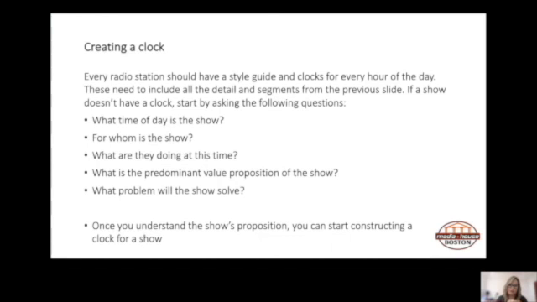If you remember what we said when we looked at a clock for breakfast show, there's a difference in the styles of the clock for breakfast show versus the daytime versus nighttime versus weekend shows. For whom is the show? Okay, so who's your audience? What are they doing at this time that you are preparing this clock? What is the predominant value proposition of the show? And what problem will the show solve? What are we trying to do with the show? In other words, what do you want the show to be known for? And then what problem will the show solve?